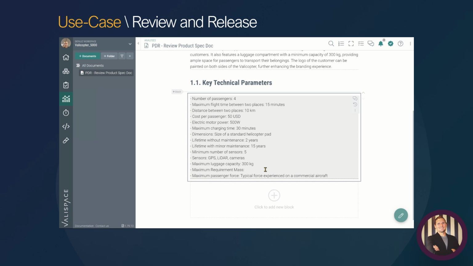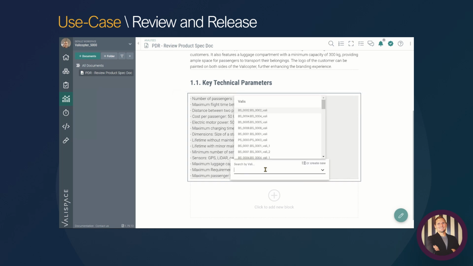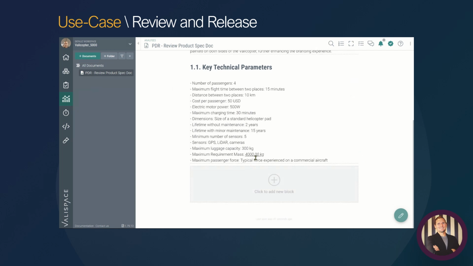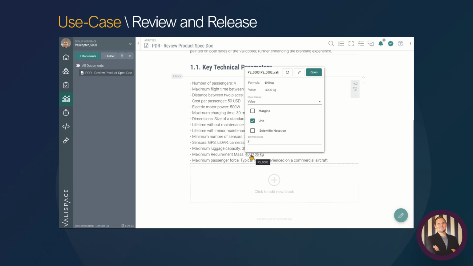So if we hit the dollar symbol here, you can see that we are presented with a list of values, so a list of parameters that we can add here. But we're going to select specifically the one that we have created under the product specification. And as you remember correctly, this one was the 4,000 kilograms that have been validated from before. And you can see that now we have access to this parameter once again here, and we can hover over this. So this is going to show you exactly where it lies and the value it contains.